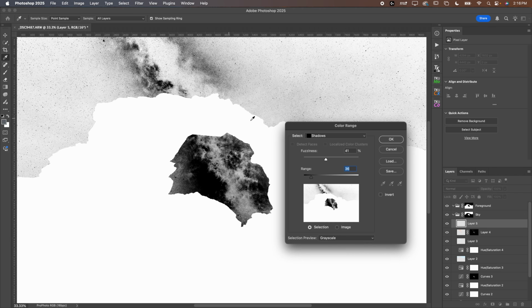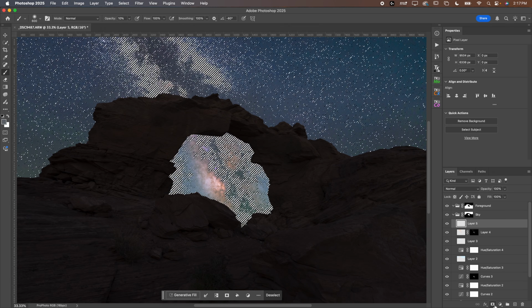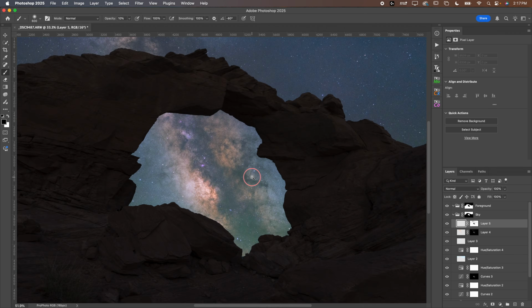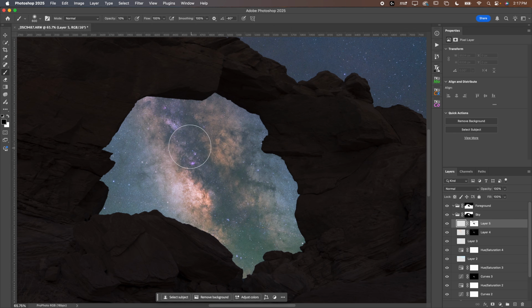And again, I'm not worried about this foreground because remember, we're putting this under this sky layer, so it doesn't matter. That already looks pretty good. Yeah, you can see I just want to paint some of those dark areas. Press OK. Apply it as a layer mask. Grab our black brush this time. And now you can just paint through here.